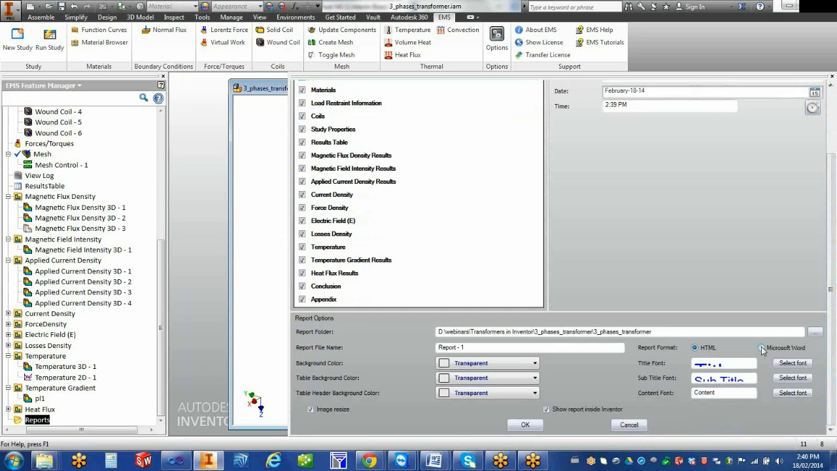Obviously HTML if you want to use it on the internet or some other format usually. But if you want to share data as a PDF file, maybe you want to do the Microsoft Word file.